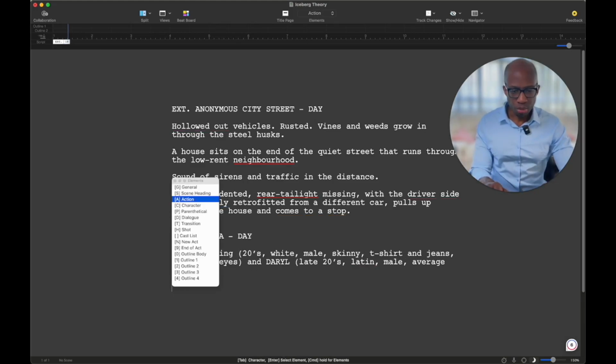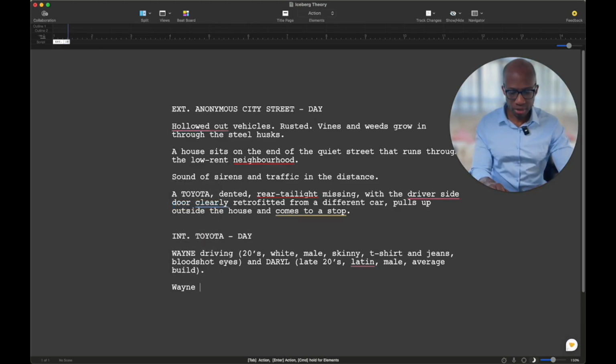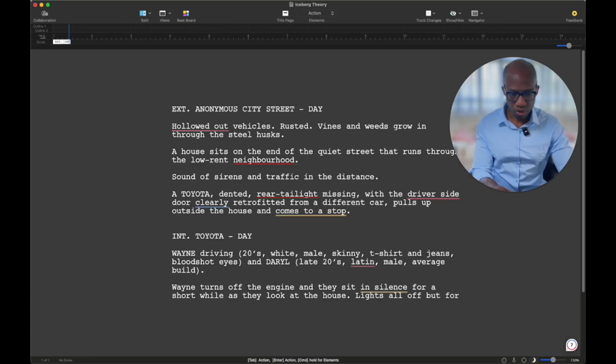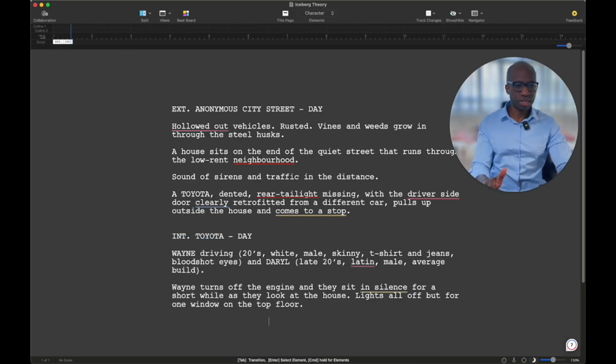Now, they come to a stop, and now we're going to do a little bit of dialogue. Wayne turns off the engine, and they sit in silence for a short while as they look at the house. Lights all off, but for one window on the top floor, okay? Now, this is where things get interesting. You know I told you about the Iceberg Theory. We've now written a whole section of material, and there's not been any dialogue. I haven't given too much information, but it's giving you a good painting of the scenario, what we're dealing with, okay?